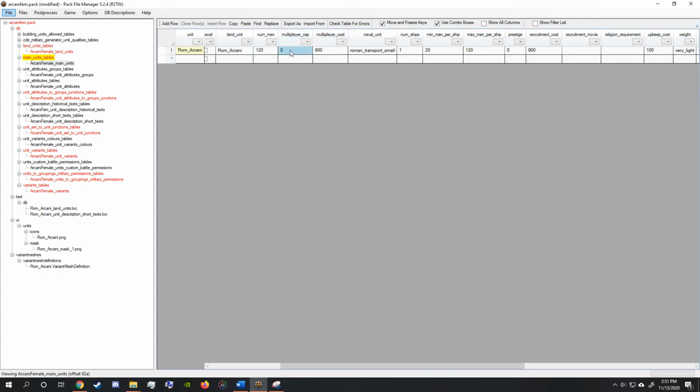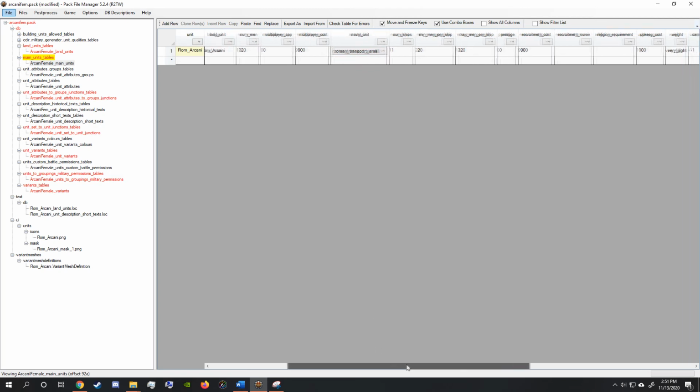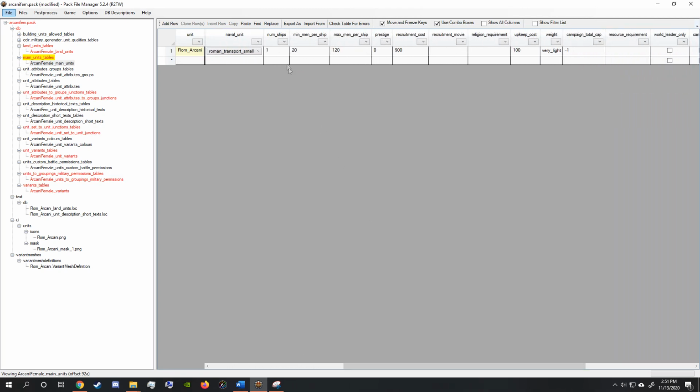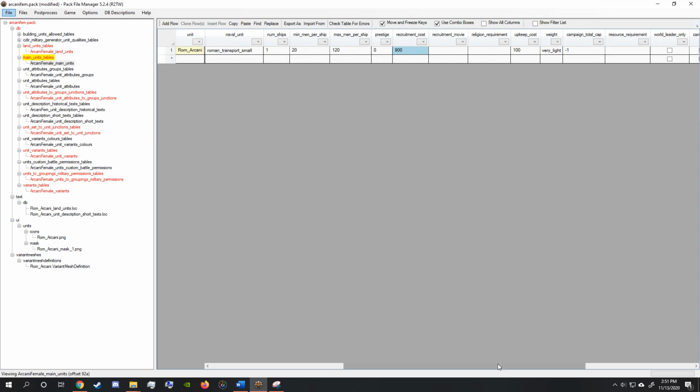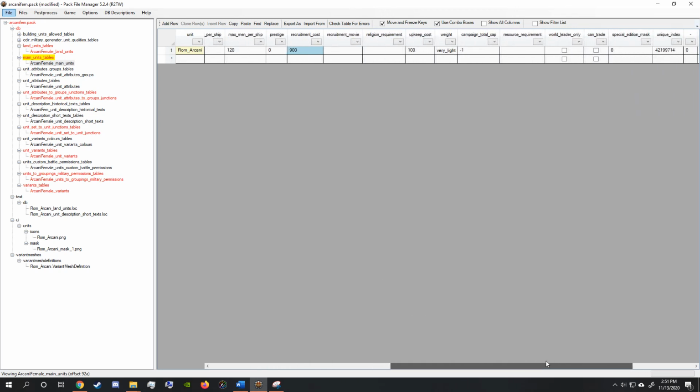Multiplayer cap. How many of these are allowed in custom battles? Multiplayer cost. Custom battle cost. Naval unit. What transport do they show up on in the ocean? How many ships do they have? Just put 1. Minimum men per ship, maximum men per ship. Max should be the max of your unit. Recruitment cost. This is their campaign recruitment cost.